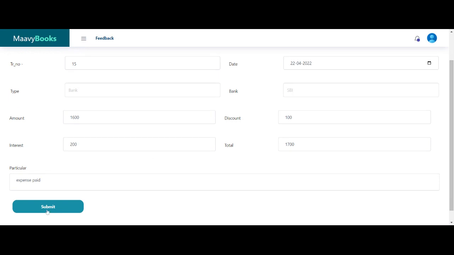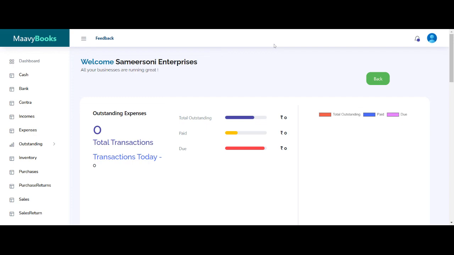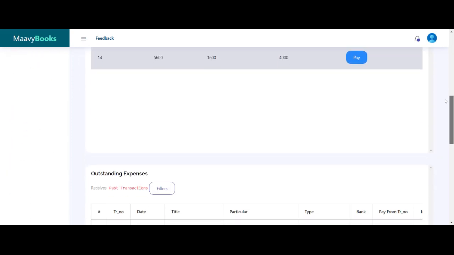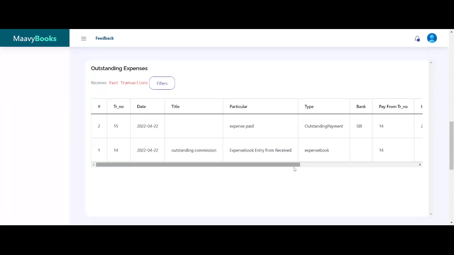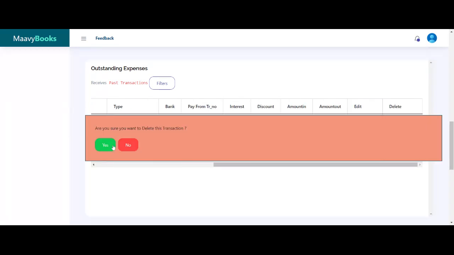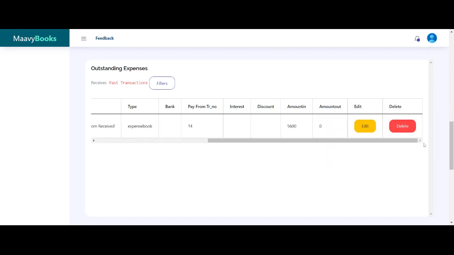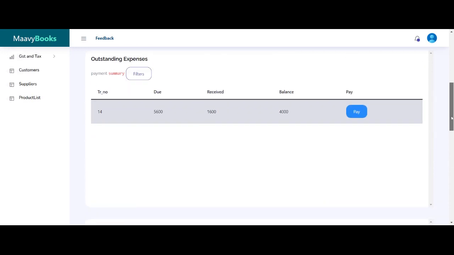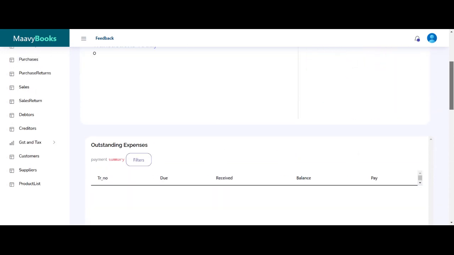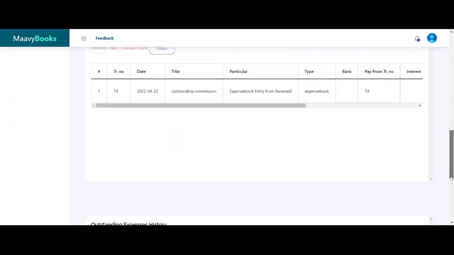Deleting an outstanding expense payment transaction is again simple. Just go to Report section under Outstanding Expense Book. Click on Delete button beside the transaction you want to delete. A dialog box appears. Click Yes if you want to delete this transaction. The transaction will be deleted from your outstanding expense payment reports. You can check history of all your initial entries, updations and deletions under the history section of the outstanding expense book.